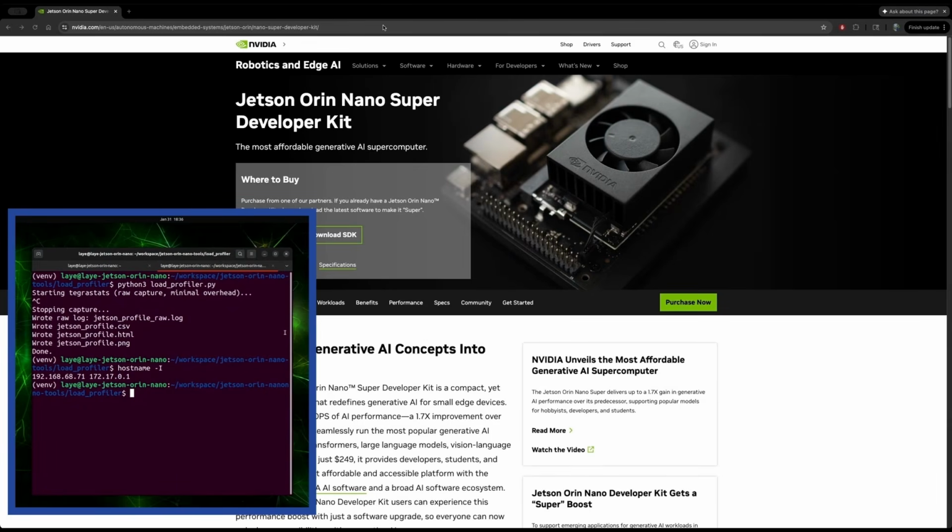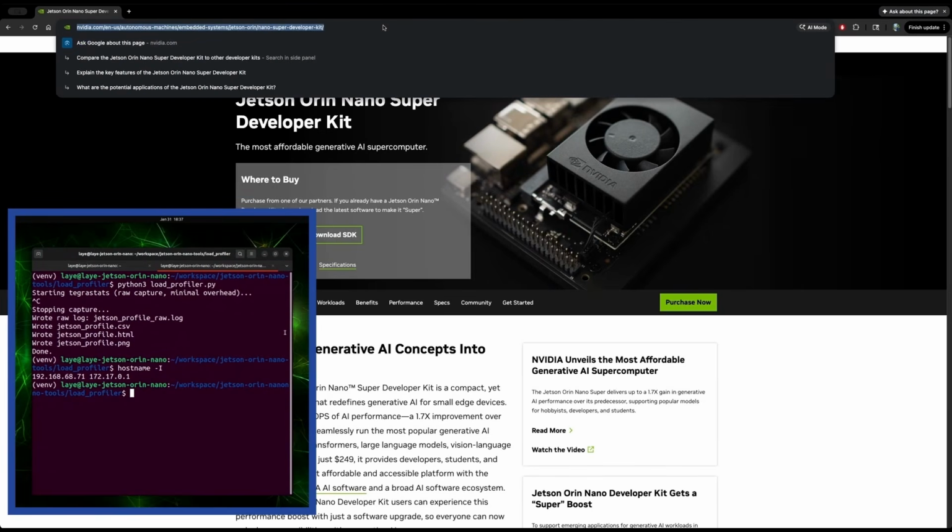Since we noted down the IP address of the Jetson Orin Nano, we can use that IP address on the browser on another machine as long as it is connected to the same Wi-Fi network or to the same Ethernet network. Essentially, the computer that you're going to use the browser on and the Jetson Orin Nano have to be on the same network, whether it's wired or Wi-Fi. I have both the Jetson Orin Nano and my Mac machine connected to the same Wi-Fi network, and so I can access that machine from here.